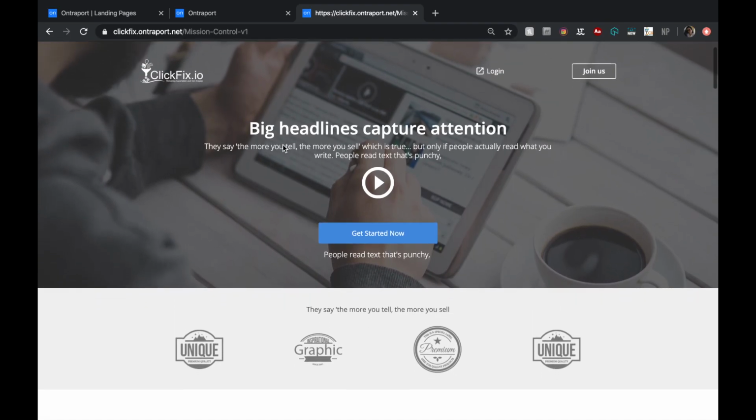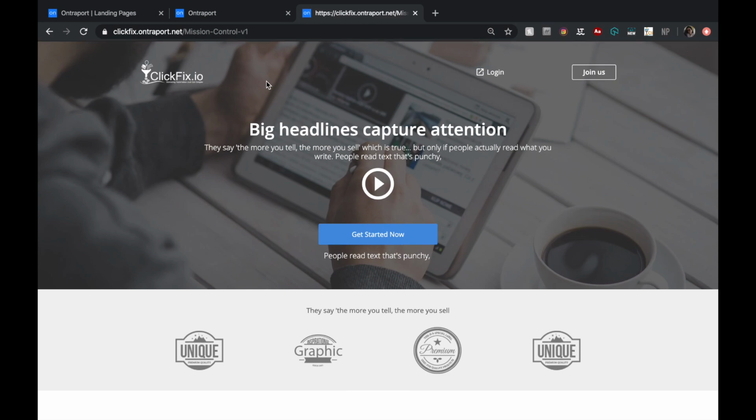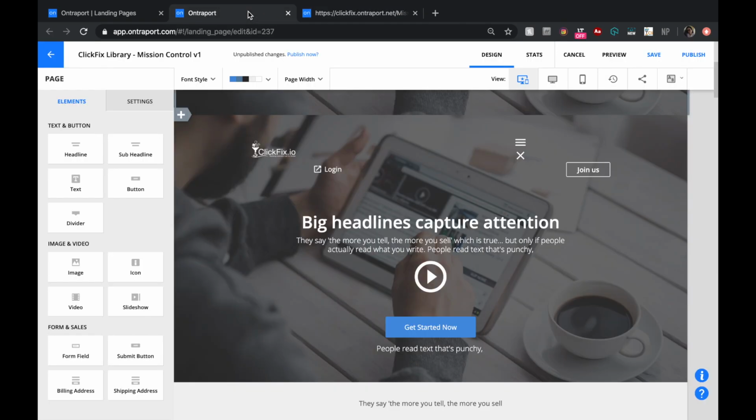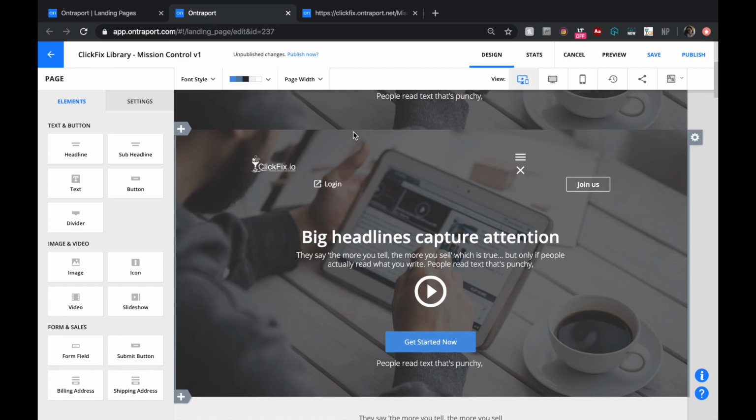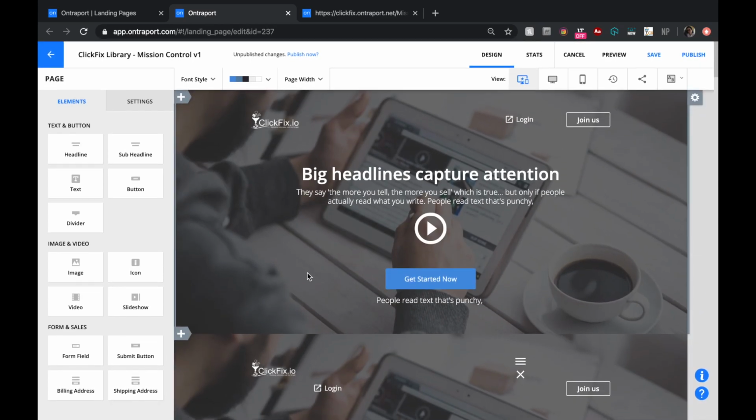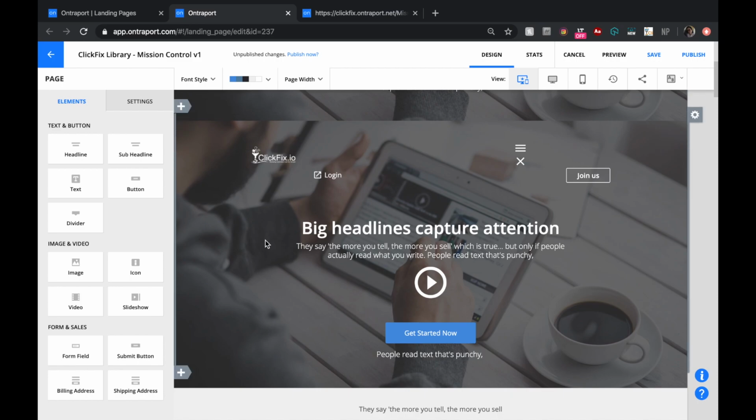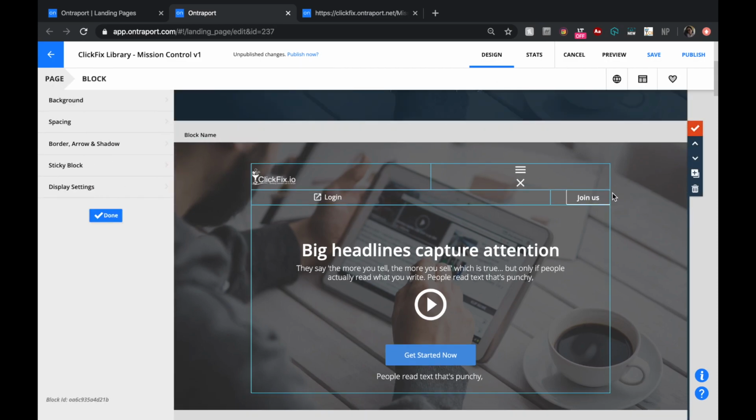So I'm in one of our templates in the Ontraport page builder, and here I have a block with a menu, and as you can see I duplicated the same block so I can use one with a mobile menu. So this block has 2 columns which don't appear when you first open the page. So here you can see the 2 columns where the login and the join us buttons are.